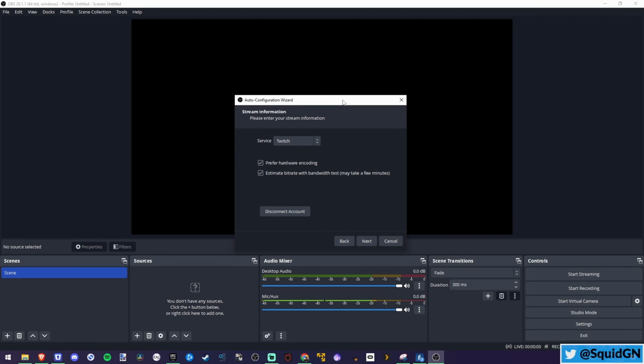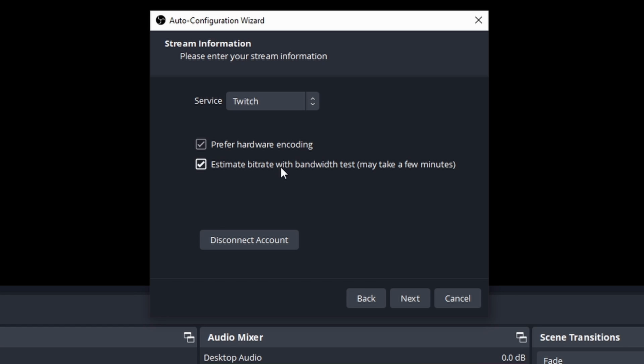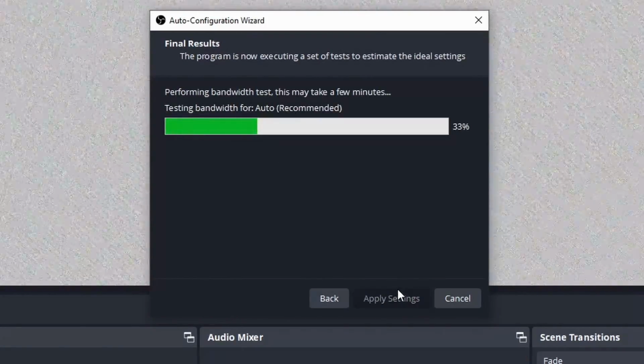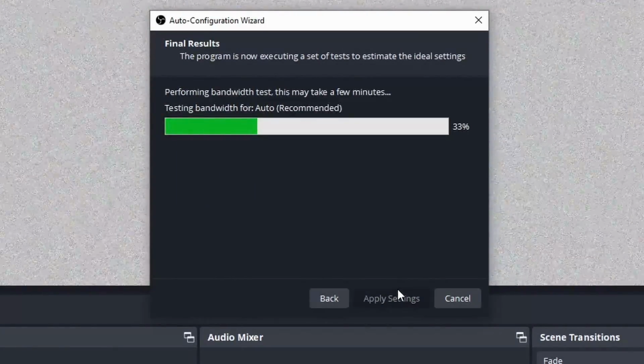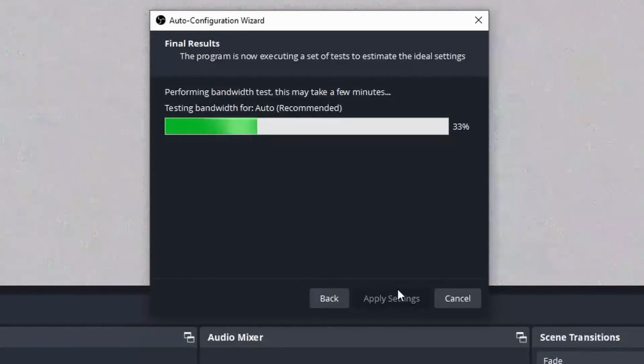After you successfully log into the service of your choice, you're going to get some options. Now, this has two options: prefer hardware encoding and estimate the bitrate with bandwidth test. I recommend leaving both of these checked and go ahead and click next. This is going to actually perform a test of your internet speed to verify what your upload and download is to get the best recommended settings for the service that you have chosen.